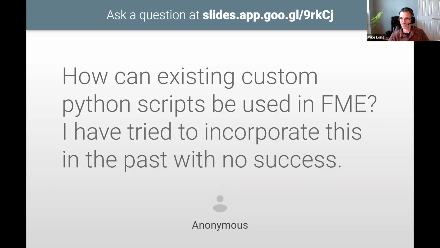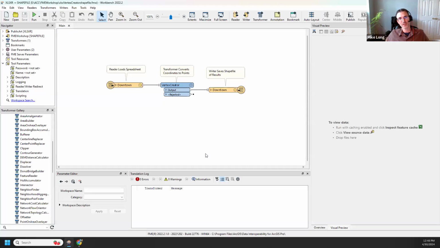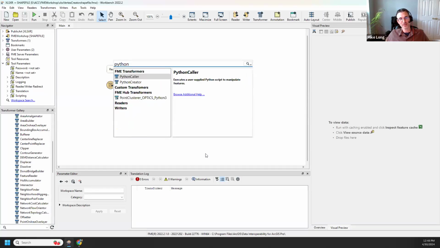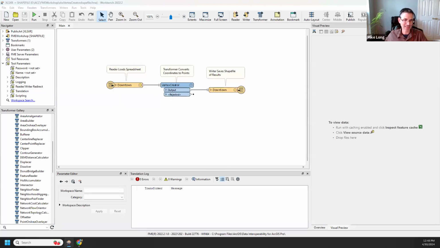The Python caller is the transformer that runs it. Python comes natively installed with FME. You can extend that by importing modules, although I will admit that it's kind of a pain in the rear to do. They keep changing it a little bit to make it work a little bit better. So I can't give you examples. You'll need to go look it up.